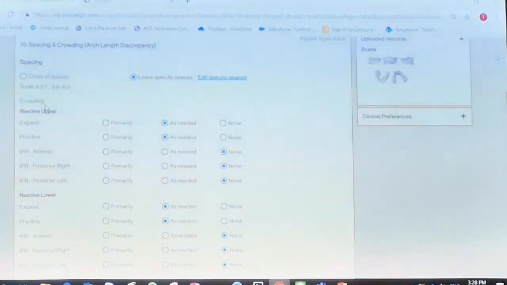Next one will be about crowding. If it's a case that has crowding, how would you like to correct it or how would you like to resolve it? There would be 3 mechanics that you can choose. The first one is that you would like to correct the crowding by expansion. The second one is you would like to correct the crowding by proclination. And the third one is you would like to correct the crowding by IPR. You can choose to have all, or you can choose not to do some of it.